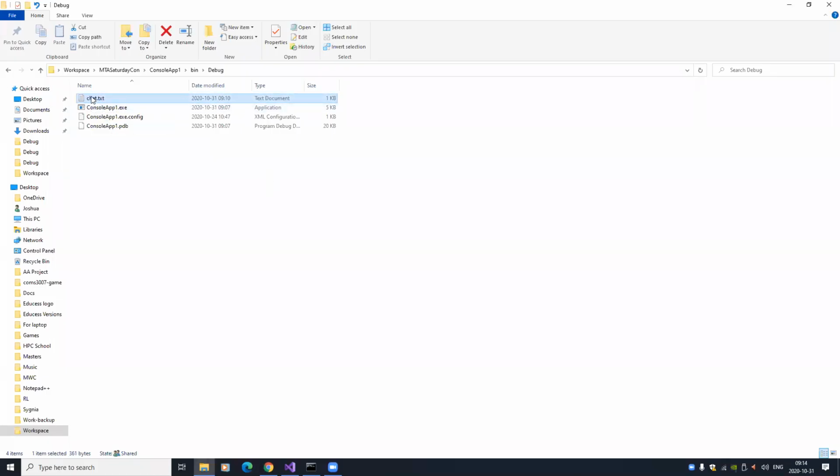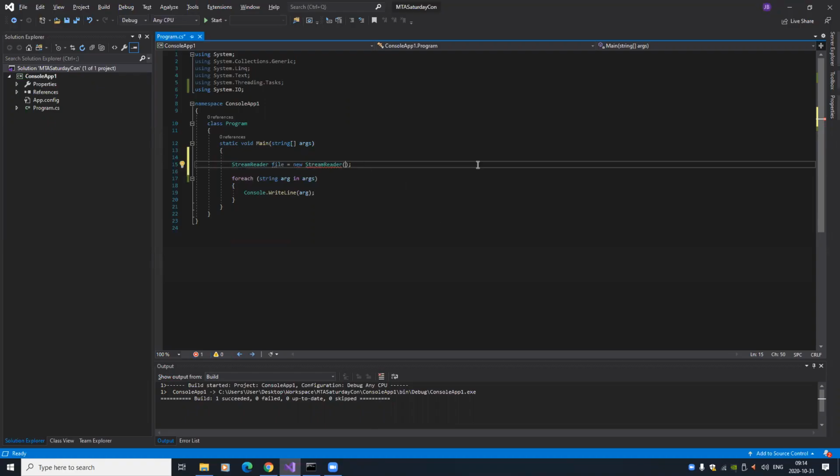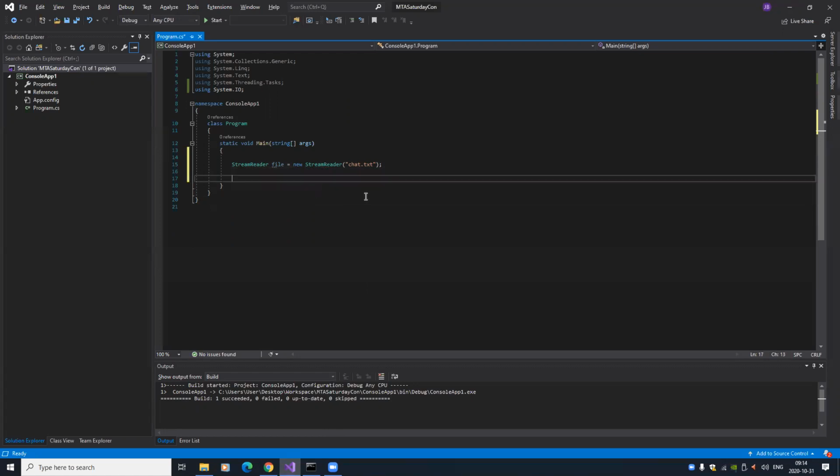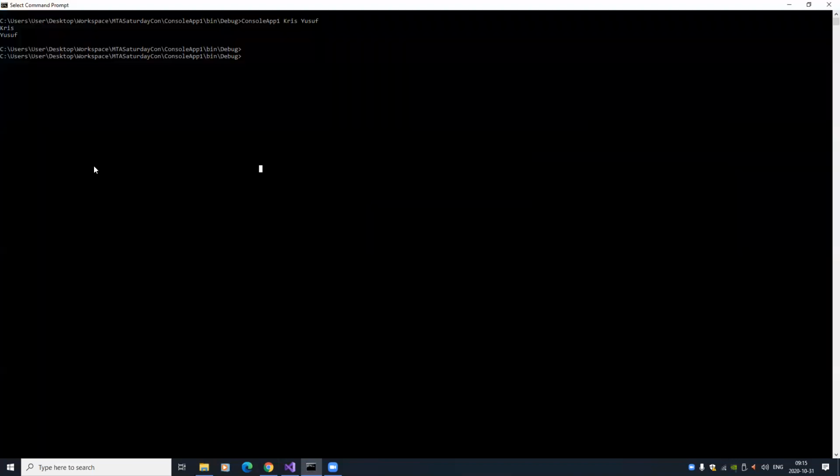I need to tell it what file I'm reading, obviously. In order to open a stream reader from a file, I need to tell it what file I'm reading. Here I'm reading chat.txt, so I'm going to give the stream reader chat.txt. That's the name of the file we're reading. That's gone and opened a stream. That's all that did. And now we can read the file line by line, exactly like we can do with the console itself.